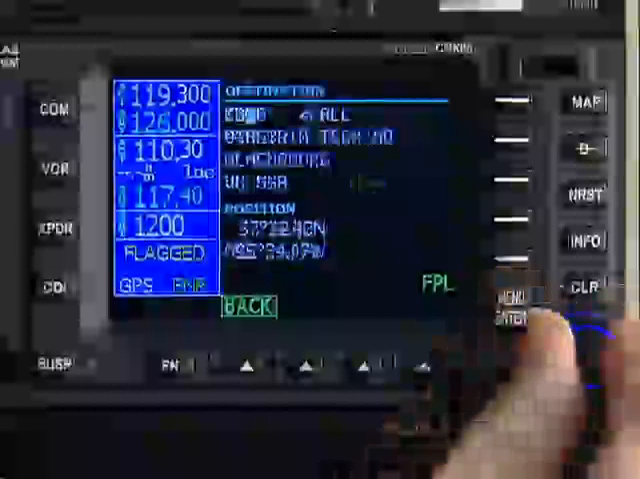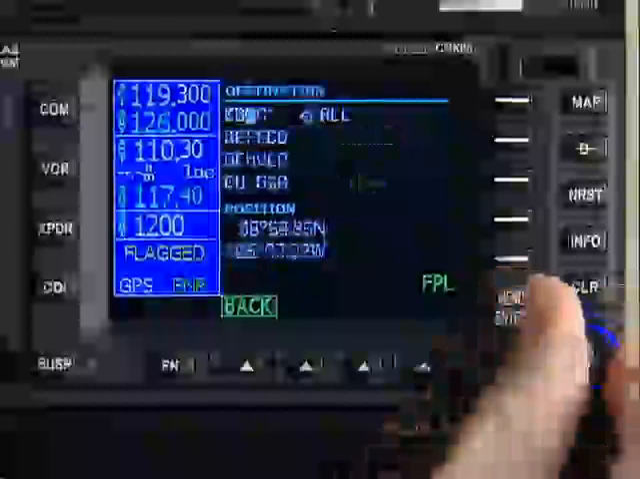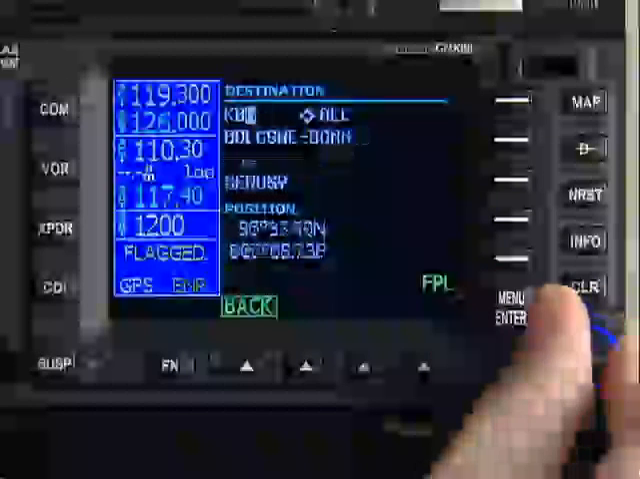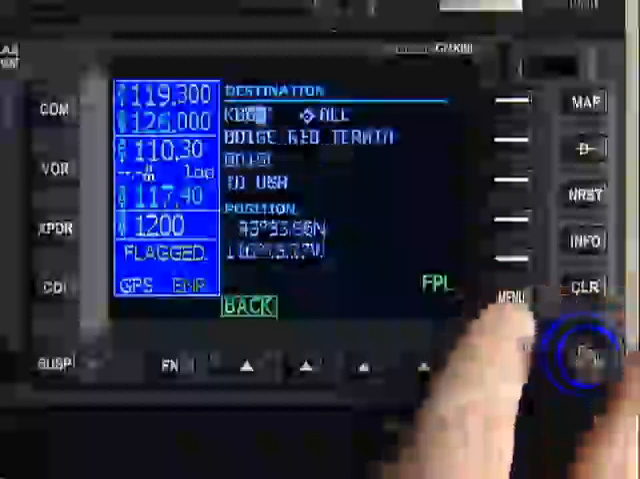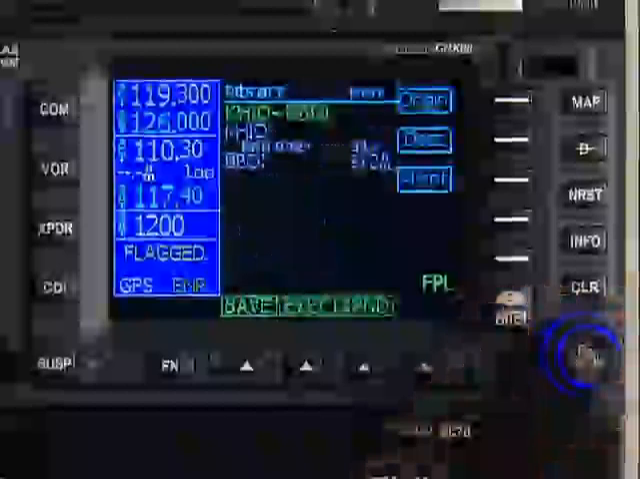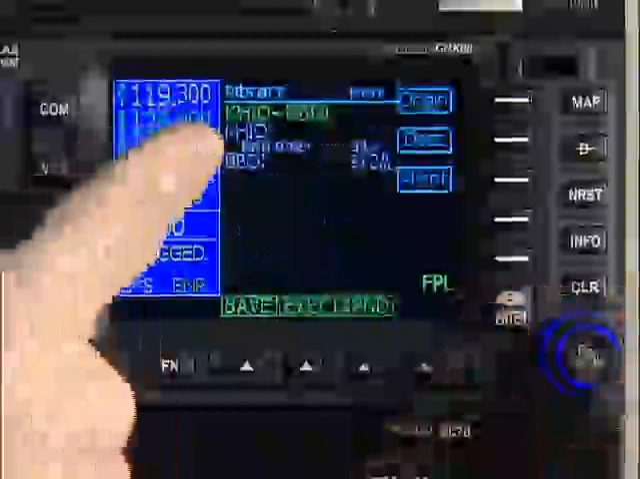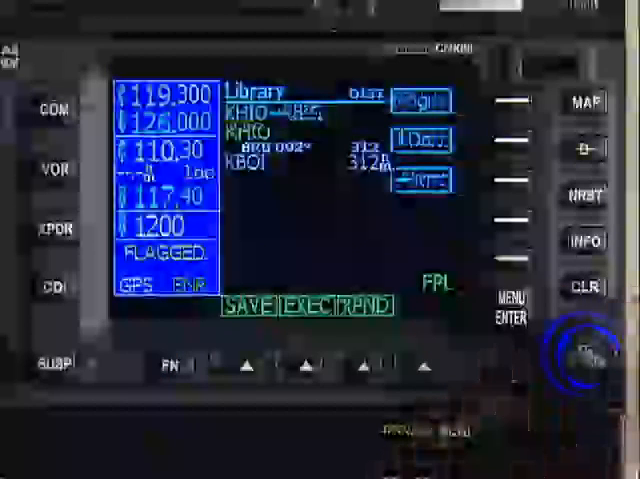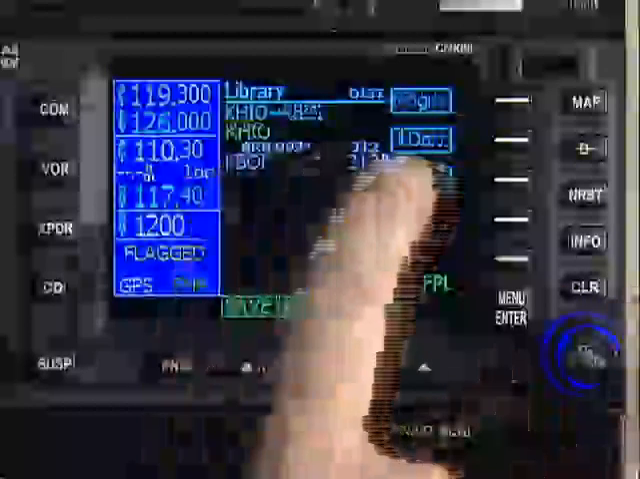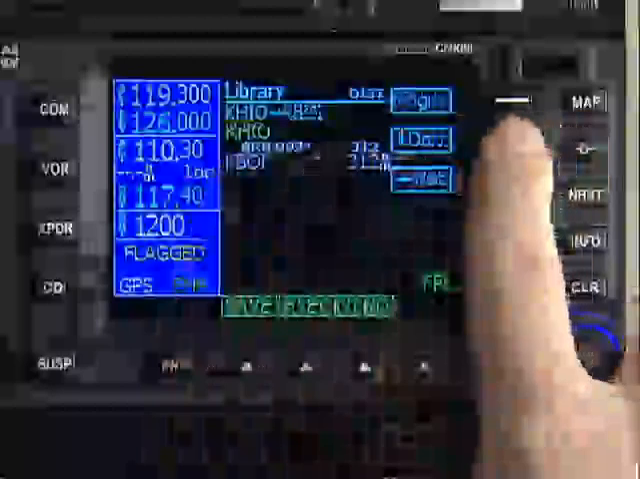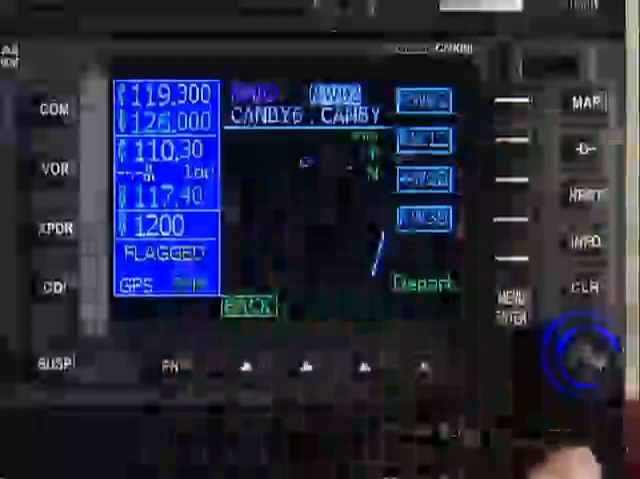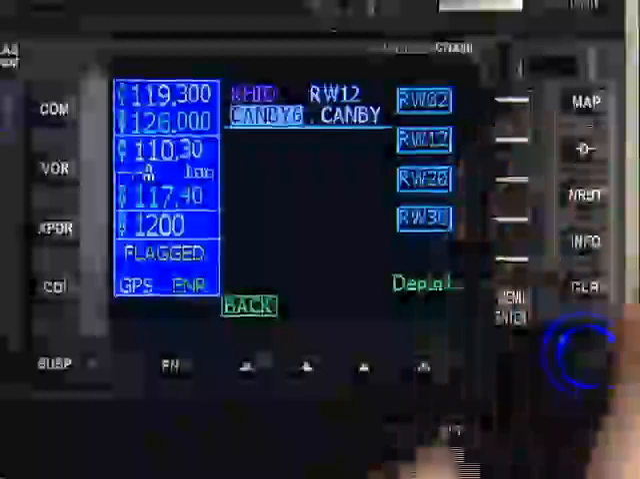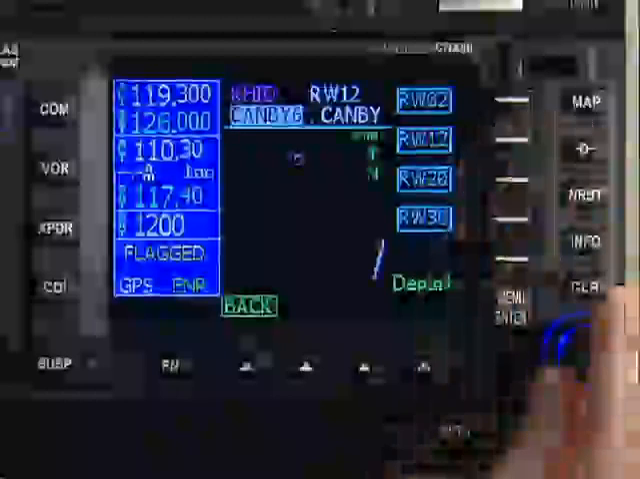KBOI is our destination. We select Enter again, and that gives us a very simple flight plan that goes from KHIO to KBOI. The first thing we can do here is select KHIO, insert the departure we've been cleared for. We're going to be departing on runway 12. We select that, and that'll pull up all of the departures that are appropriate to that runway.